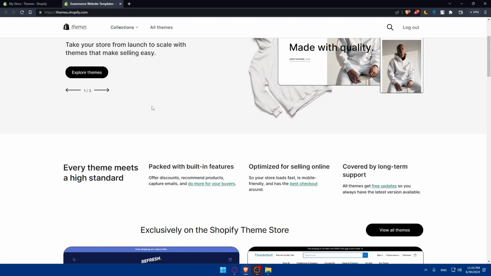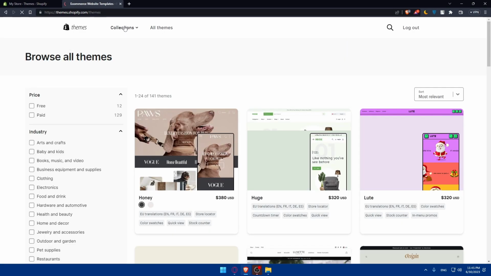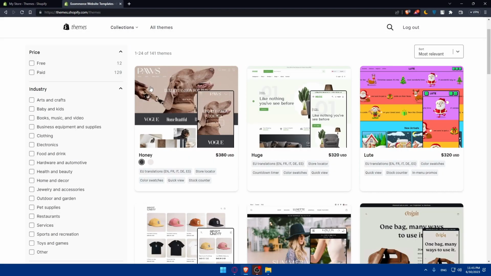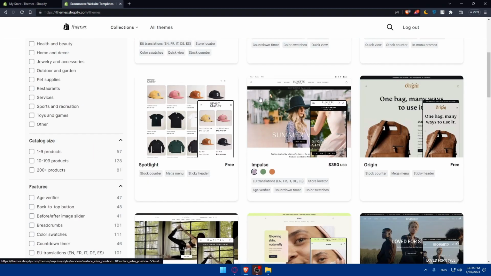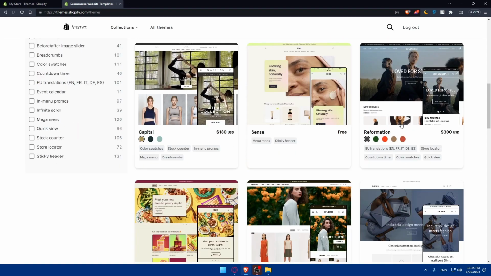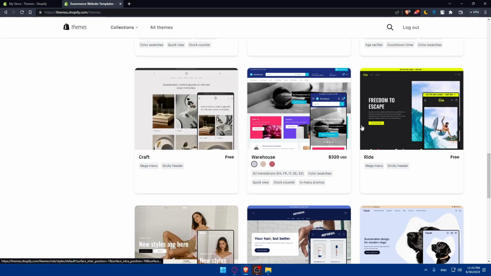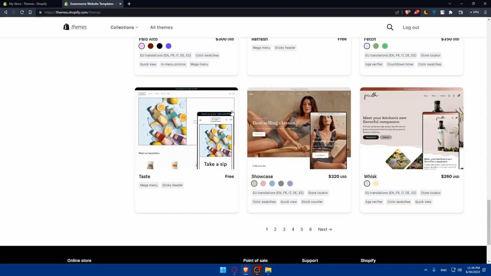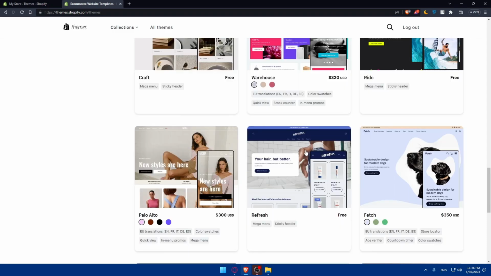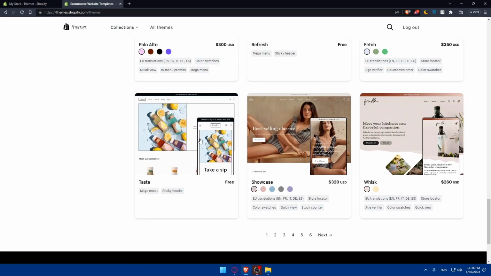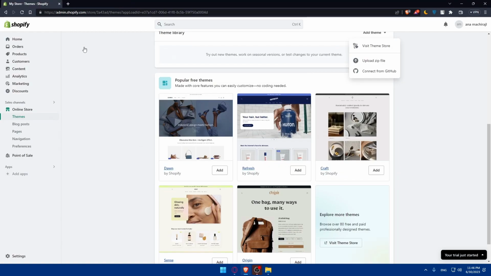Make sure to go and see all the themes from here, or you can even see some collections. Here on all themes you'll be able to see all themes, and then you can choose the theme that you'd like to put on your store. As I said, there are some good free themes. For example, this is for surfing, and this is for taste, and a lot of other stuff. You can go and check that on your own.